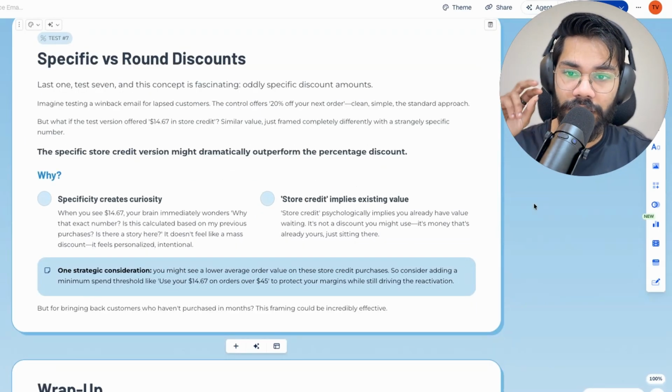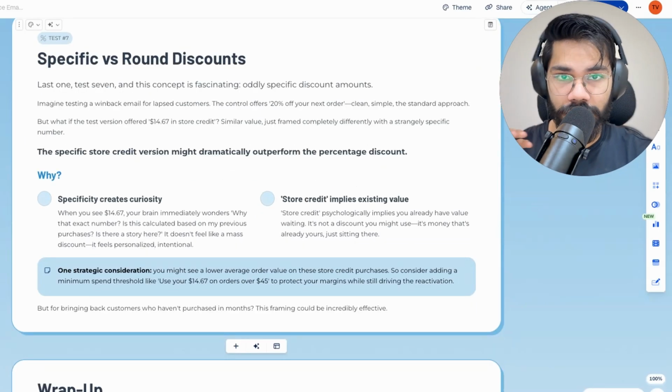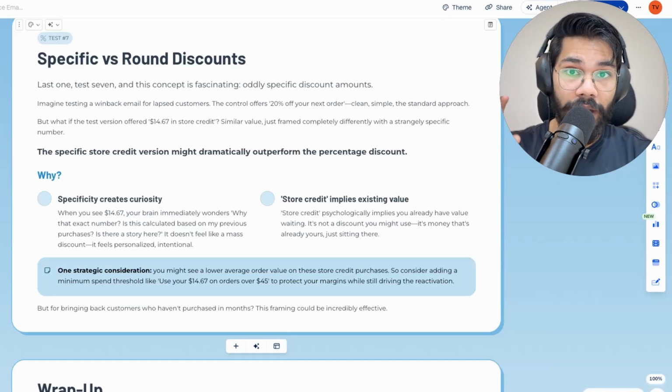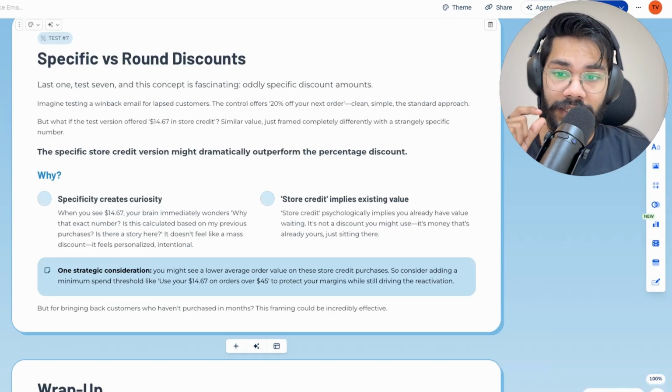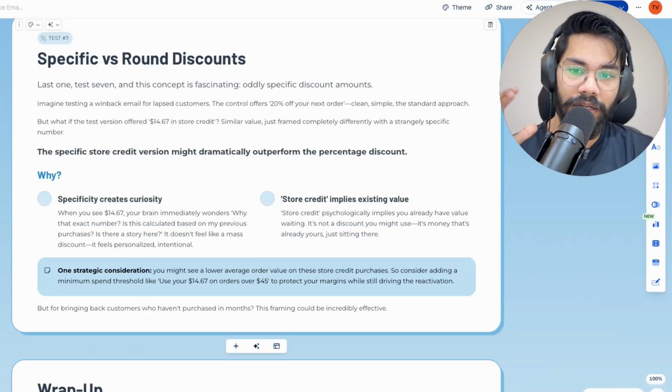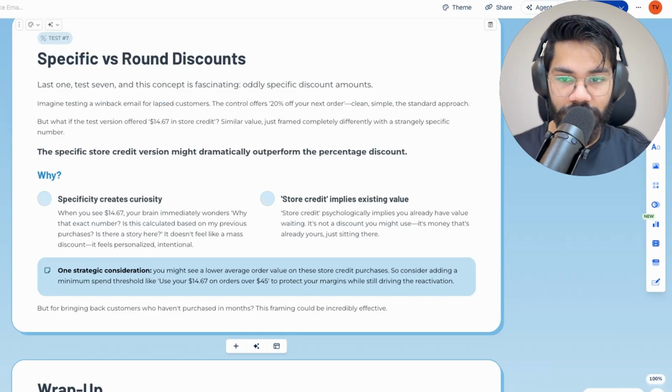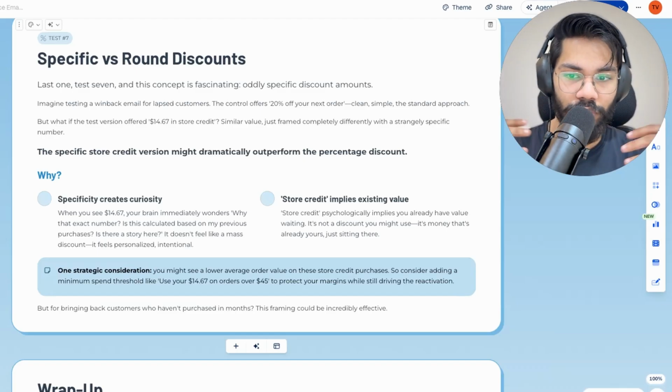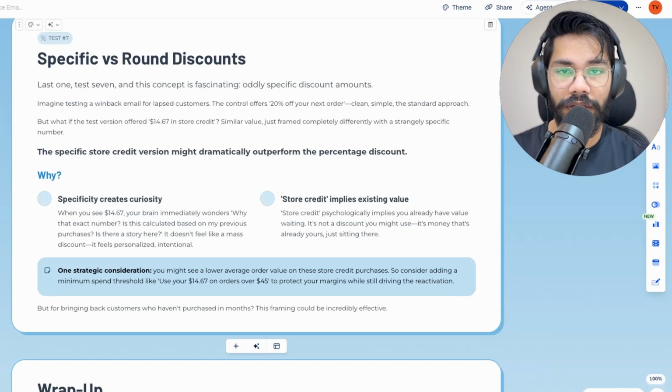The specific store credit version might dramatically outperform the percentage discount, and I've seen this work. And why, you might ask? Because specificity creates curiosity. When you see that $14.67, your brain immediately wonders why that exact number. Is it calculated based on my previous purchases, or is there a story behind it? It does not feel like a mass discount. It feels personal and intentional.